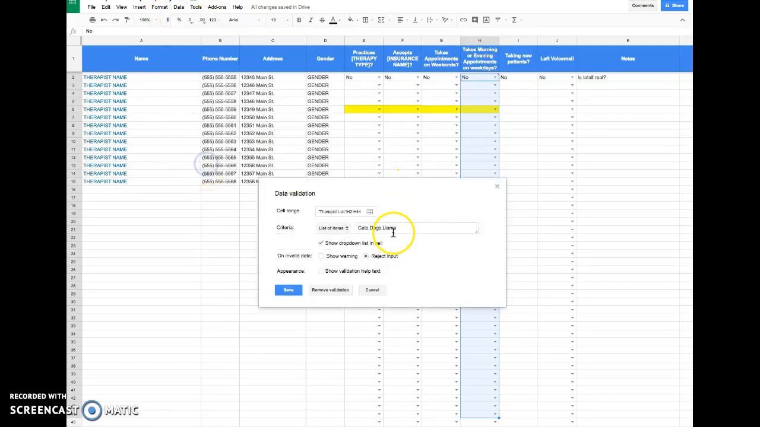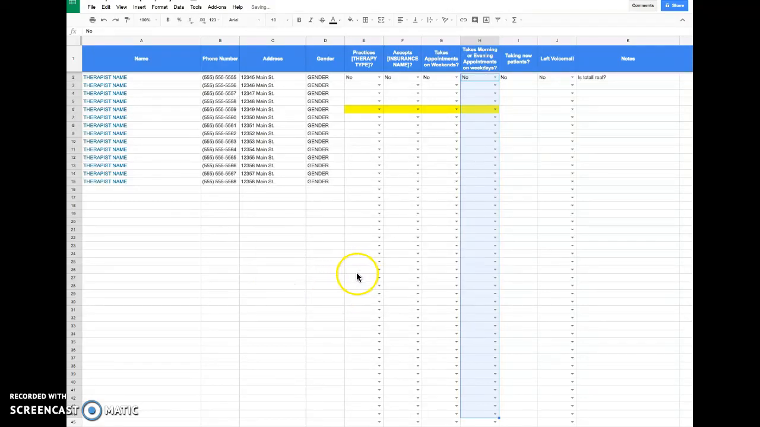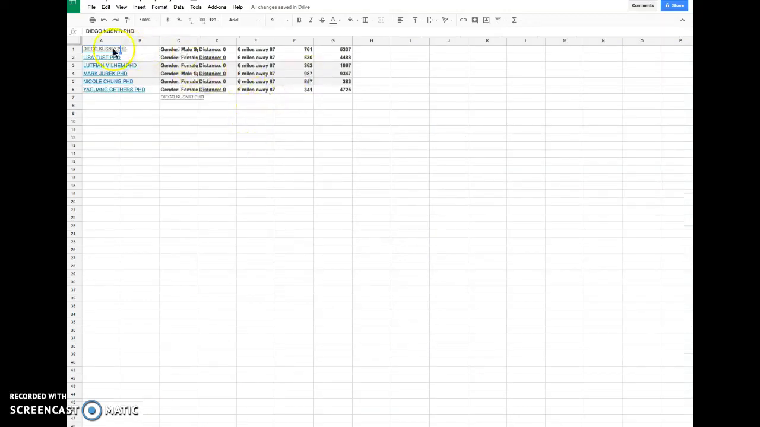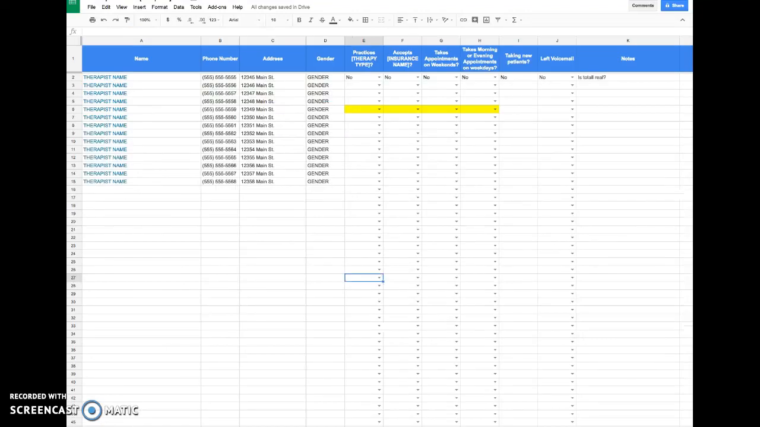So just set up your validation here, and I'm going to go back to yes, no. And this makes it just so people are going to give you really clean information that you can sort through later. And there, that's how you set up your spreadsheet. And so once you have that, this one got reset. Once you have that, you should have a really clean list of all your therapists, what their phone numbers are, and what their address is, and then you can have your TaskRabbit go through and help you figure out all this tough stuff.